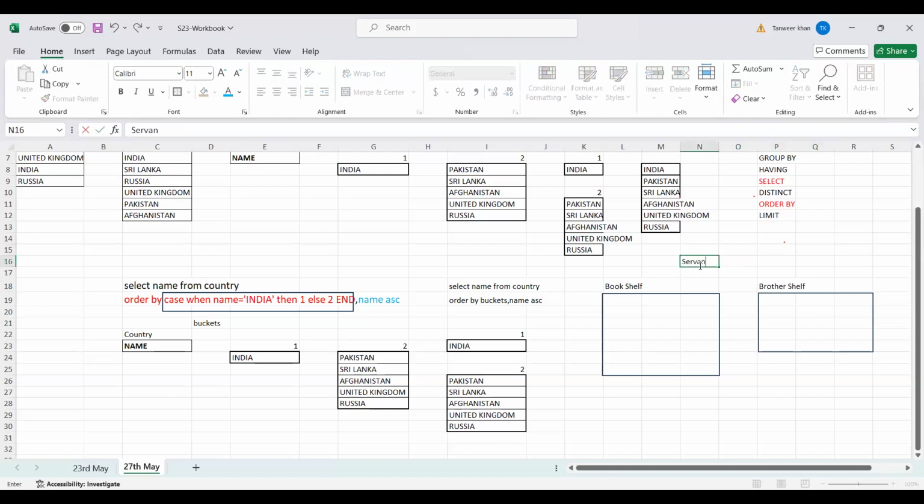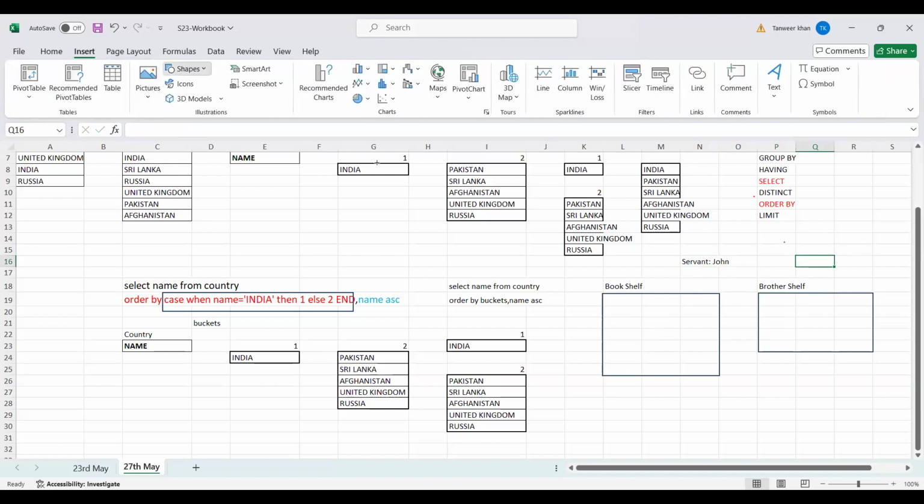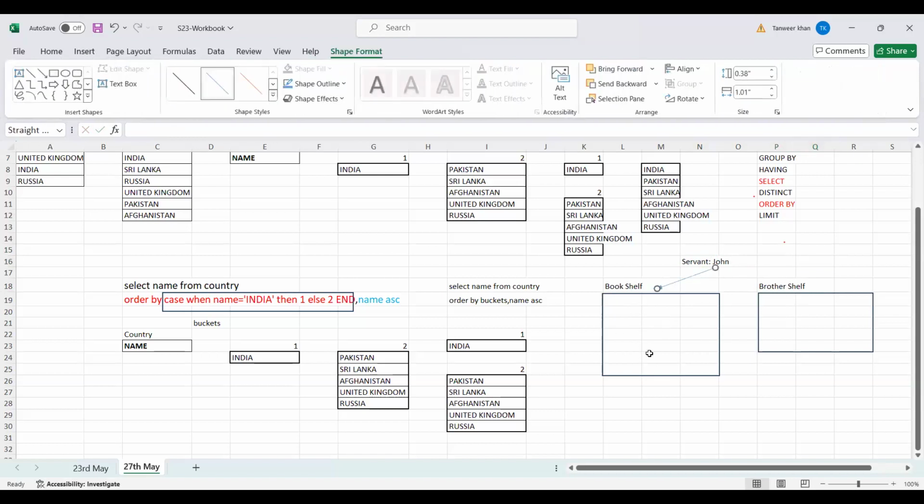Now suppose I have a servant named John. I tell John, please sort or arrange the books present in my bookshelf and in my brother's bookshelf. So what will John do? John will first go and open my bookshelf and arrange whatever books are there. Then John will go and open my brother's bookshelf and arrange it.